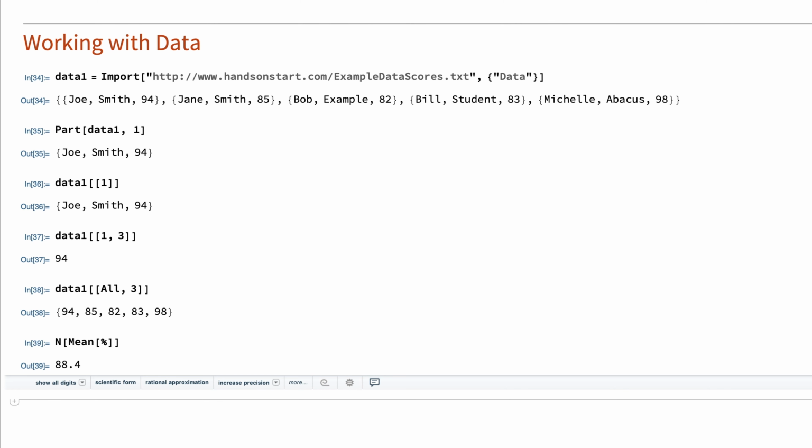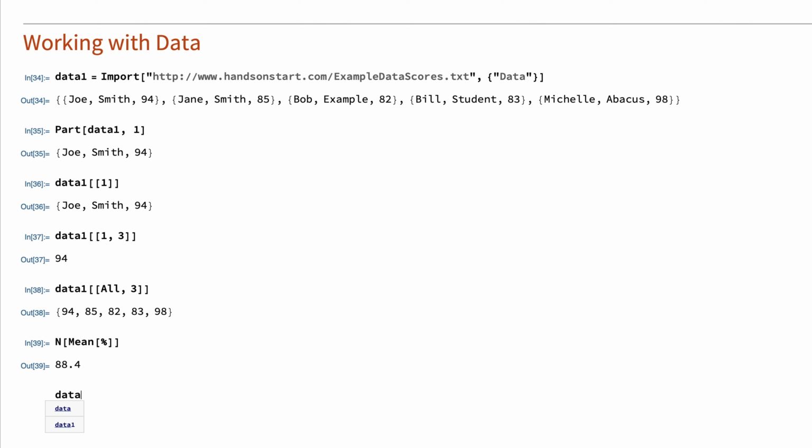Now in a new cell, let's make a new variable called data2, and we're going to import another file. So let's type import and then open square brackets in quotes example data slash 50states.txt. And then again, we need to import that as a data file, not just a big blob of text. So we're going to say import as a data file. And then semicolon means suppress the output. So I don't want to see all 50 states.